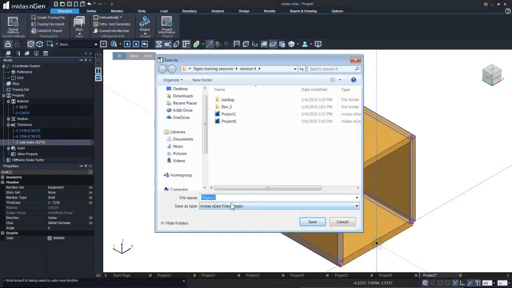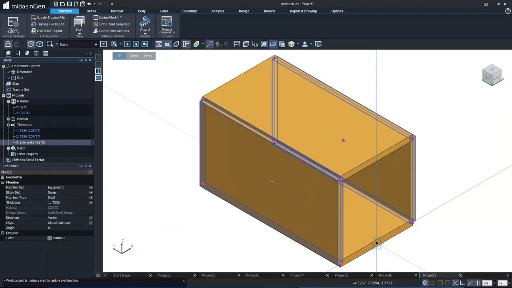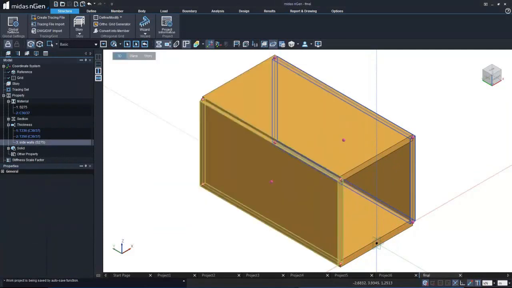Okay, we have got an autosave feature in MIDAS nGen. So I'll just save it and it will get saved after every 1 minute. So that also is totally dependent on us. We can adjust the saving time. Alright, so I was at assigning the sidewall property.